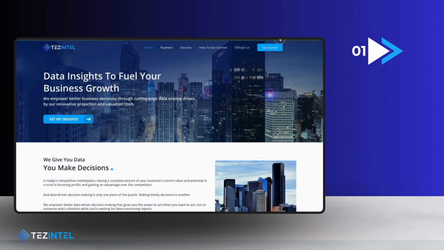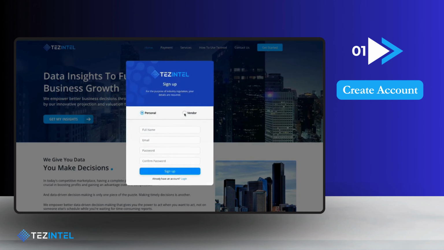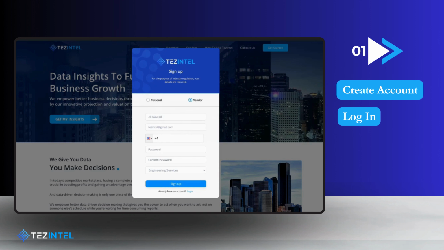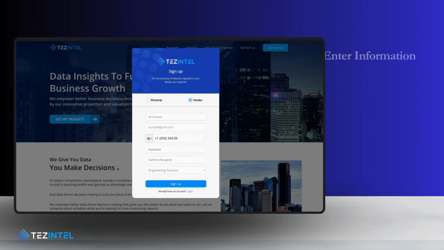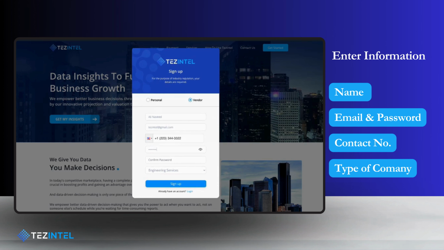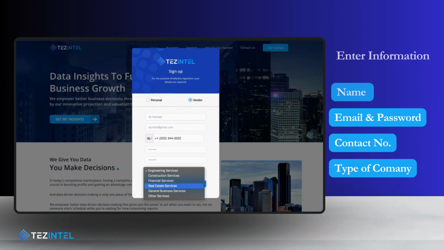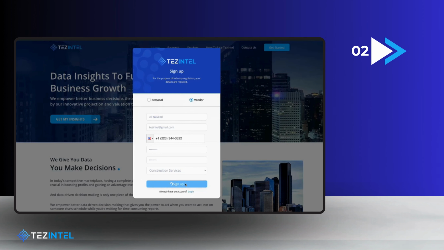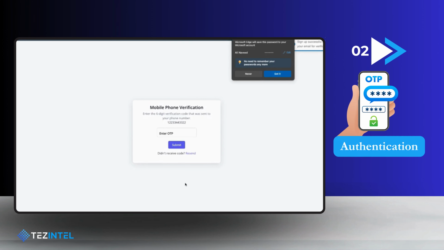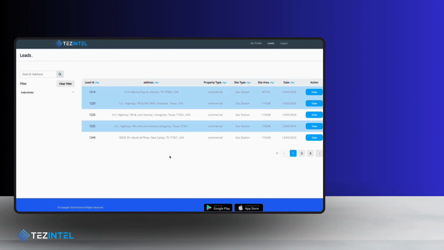First, you need to get started by creating an account or logging into your existing Zintel account. Then, enter all the information in the relevant fields. Now, you will receive an OTP on your device for authentication of your account. Within the module, we have a user category for vendors.